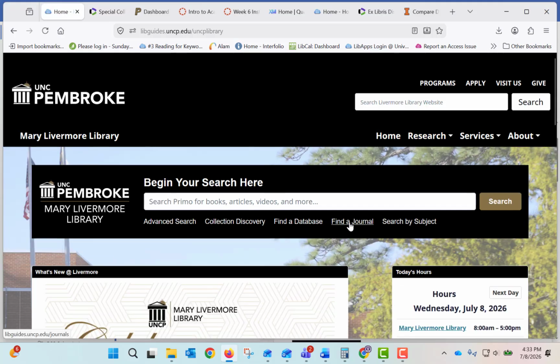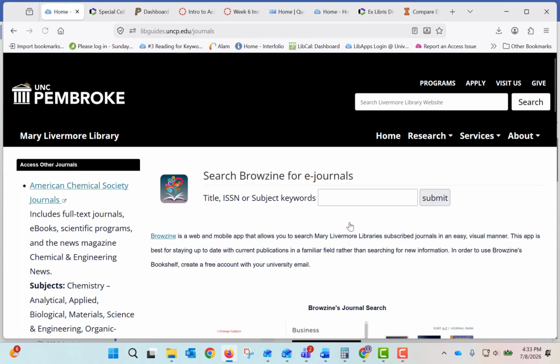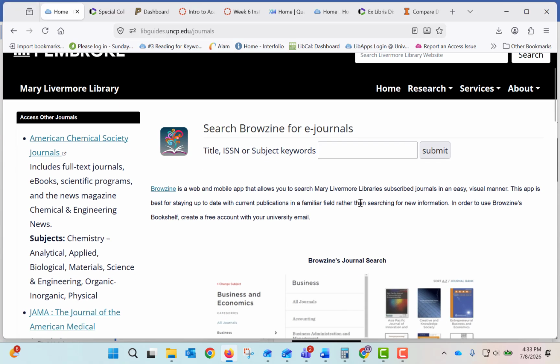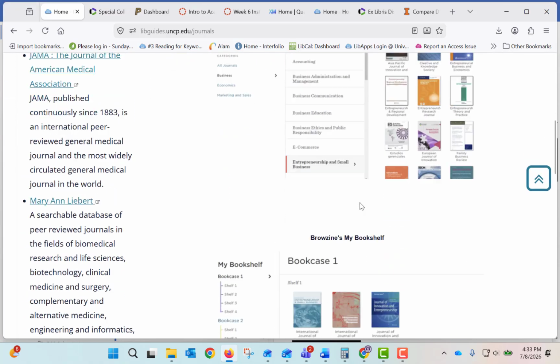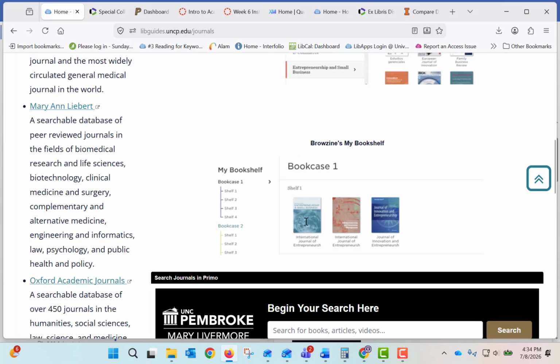Also, if you're looking for a particular journal, you can use the Find a Journal link and you can search for that journal in browsing. And again, this just locates journal titles. There are also instructions down here to search for a journal title in Primo itself.